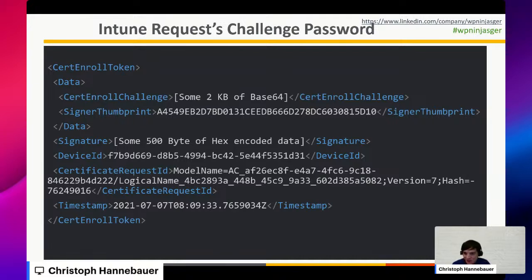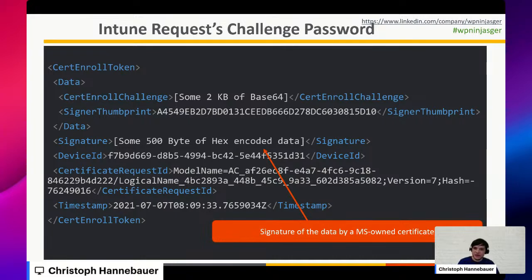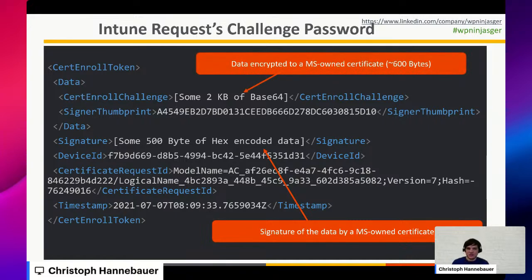What's in that XML file is some metadata, and most importantly, there is a signature in there. This XML is signed by a certificate that the Intune service itself owns, and then there's some actual payload, and it's encrypted to another certificate that Intune owns. So what this does is Intune can tell the clients to create a CSR.